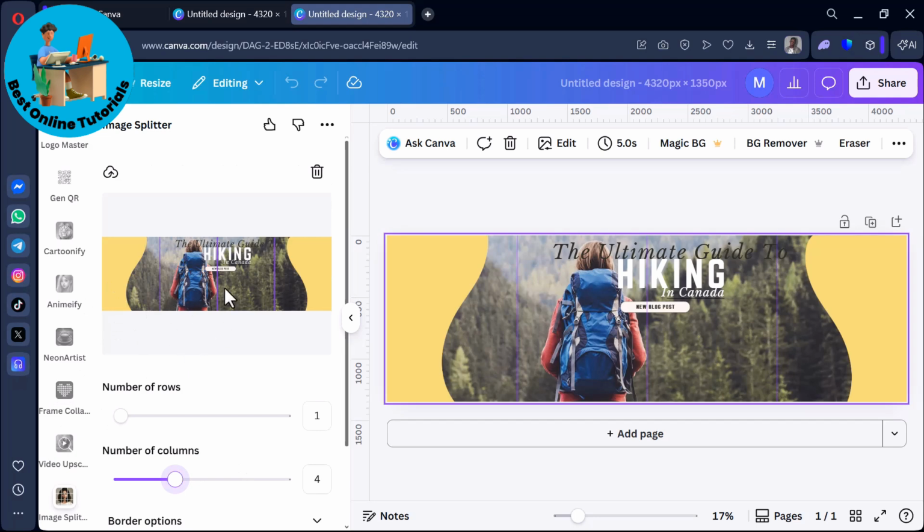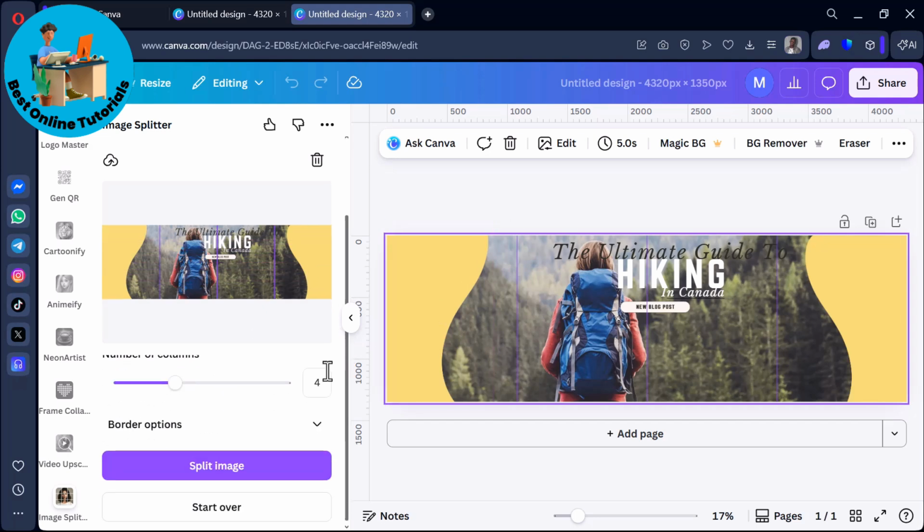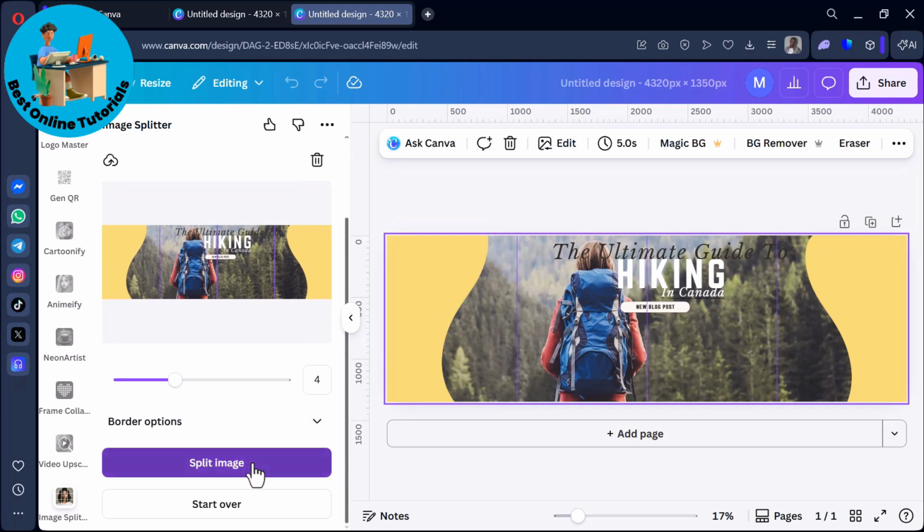All right, so once the image has been uploaded, you're taken to the next phase, which is selecting the number of splits you want and rows. You can go with more rows, you can go with more columns, but I'm going to keep my rows at 1, which means nothing, and then my columns at 4 because I just need 4 images. And now all you need to do is click on split image.